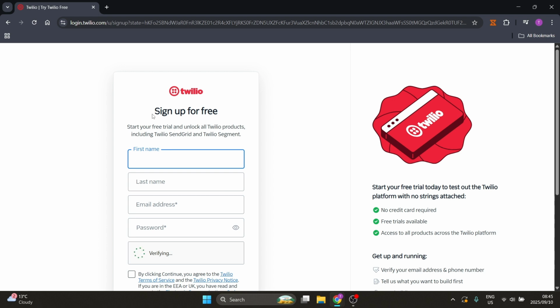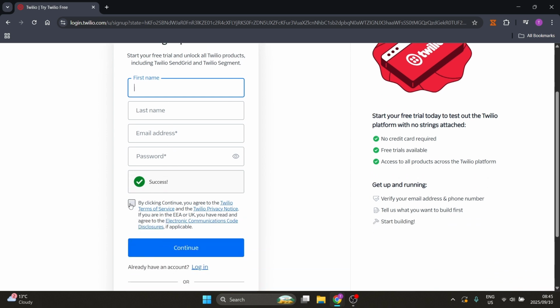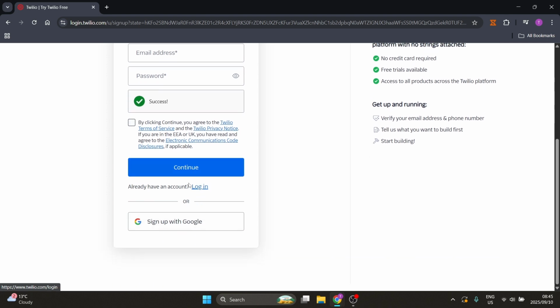Okay, so here you can sign up for free. So you have two options. Either you are going to add your first name, last name, email address, password, and then you're going to click on this. This just allows you to agree to their terms of services and so forth. Or you can go down here and click on sign up with Google, and you can use one of your Google accounts to sign up to Twilio.